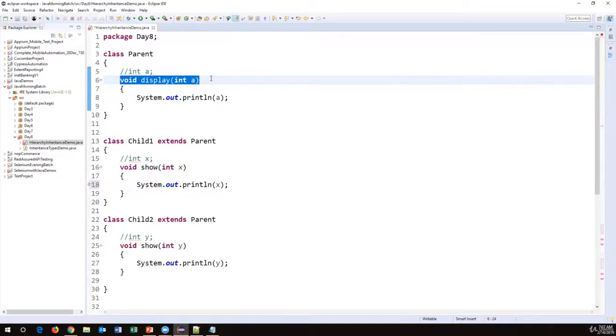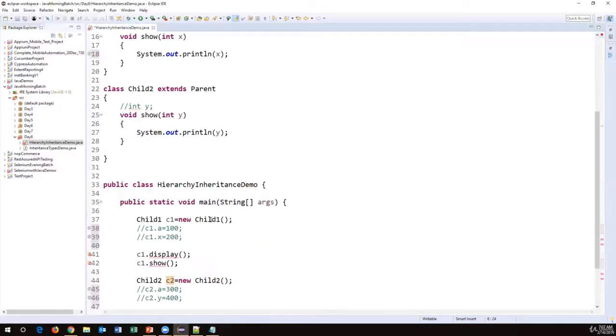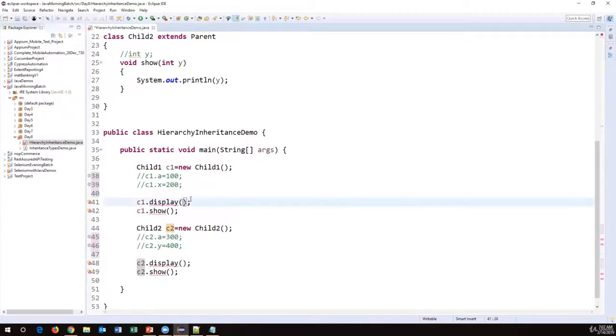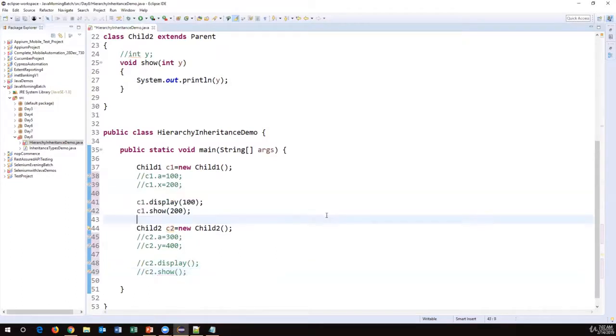A is a parameter it is expecting, so we have to pass that parameter value. Let's say I will pass 100 here and 200 here. So now we need to pass them. Let me just execute only these two: C1 dot display method, C1 dot show method.